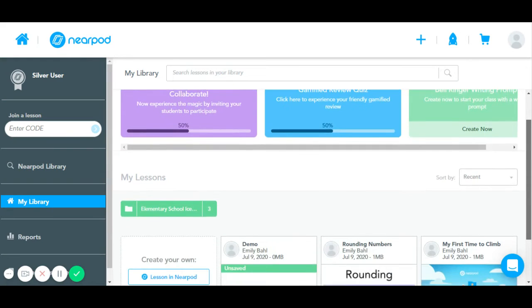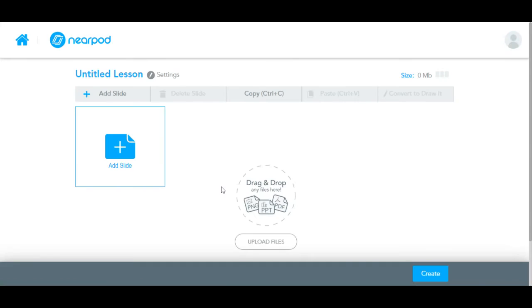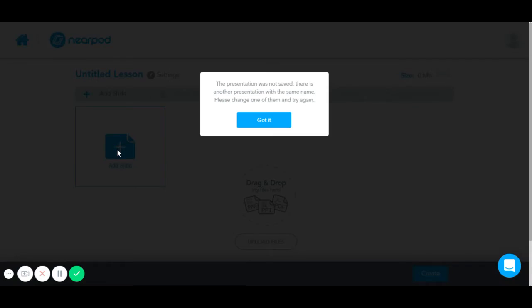If you are wanting to create your own Nearpod, what you would do is go down here. You can either create a lesson in Nearpod or within Google Slides. So you would just click here and it would take you to the screen. You can title your lesson. If you want to go to settings, you can put the grade level and the subject. If you want to put it into a certain category, you can add a slide.